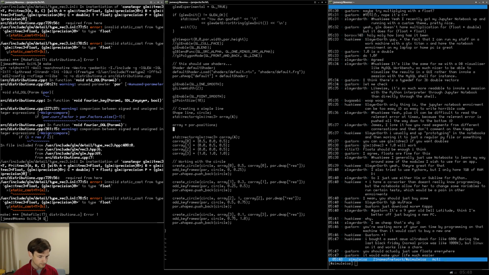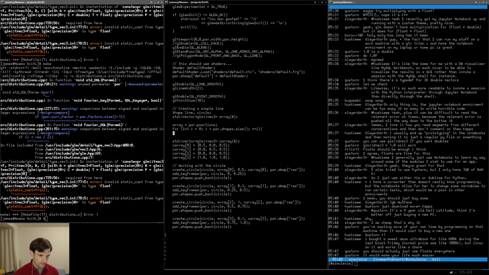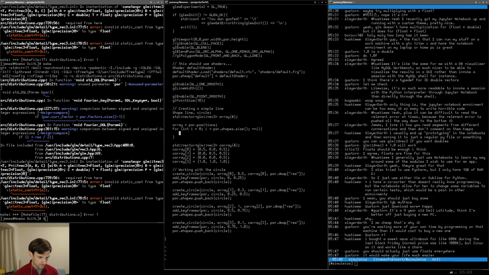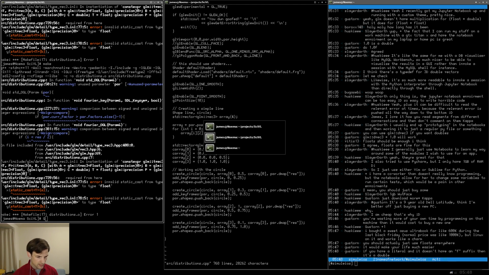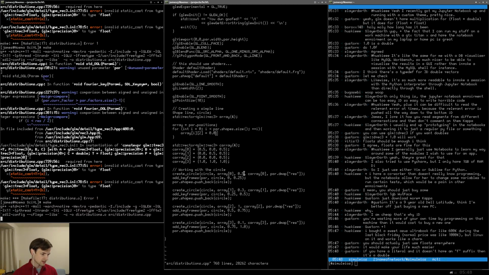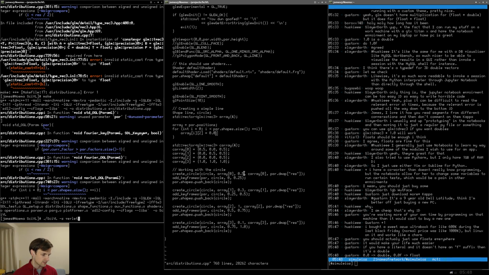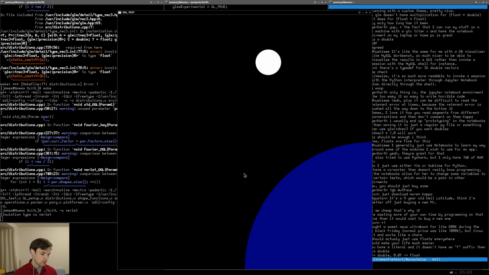And now we say for int i equals 0, i less than par.shapes.size, then we do plus plus i. We say array of i of 2 is going to be equal to 0.0. Basically, you need to set the z coordinate to 0 because I was being kind of cheesy earlier. And now let's run that, and we should see, why do we only see that one?